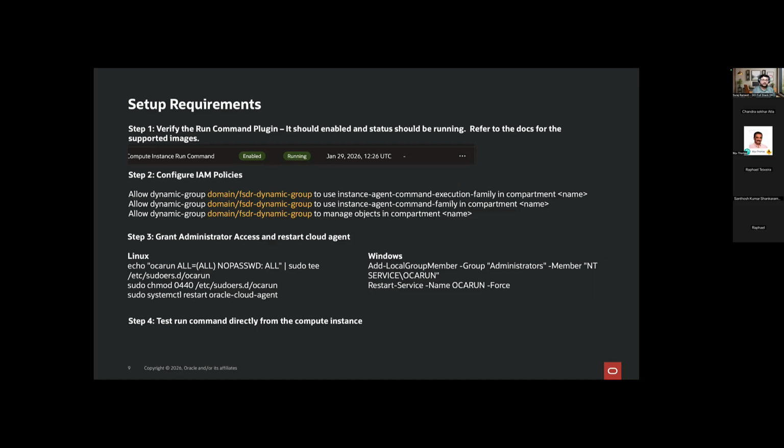And then finally, once you are done with that, you can simply test a command directly from the compute instance. So these are the important things. I know it may sound simple, but if you get this right, I can guarantee most of the issues related to policies and the prereqs related to run command can be easily avoided while performing your configuration.